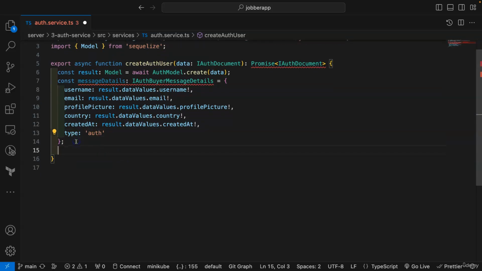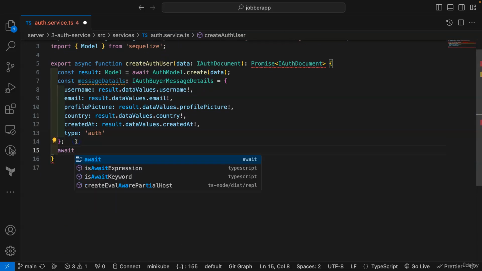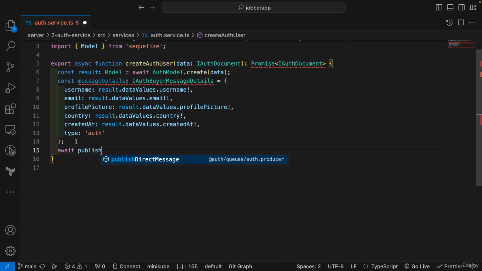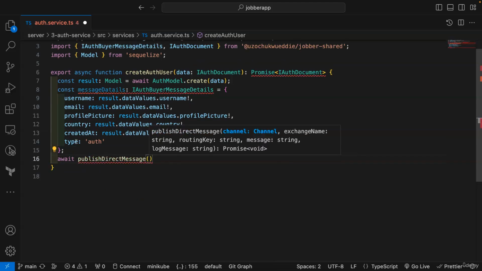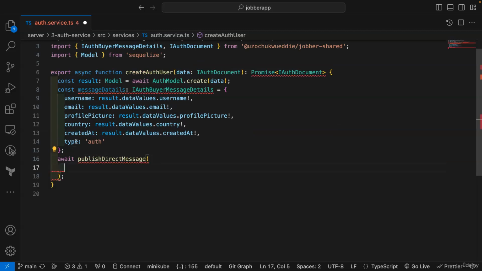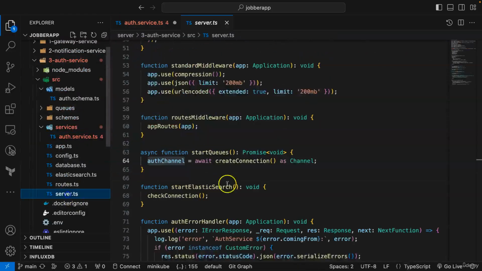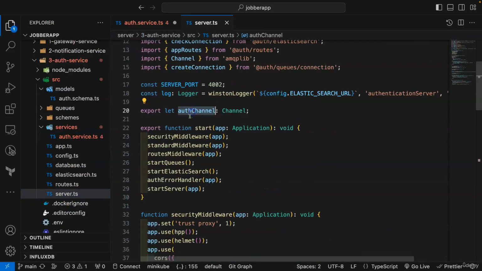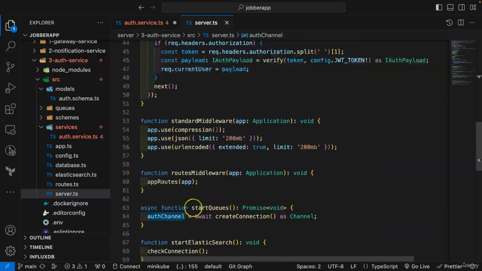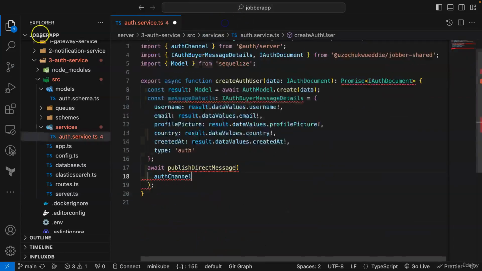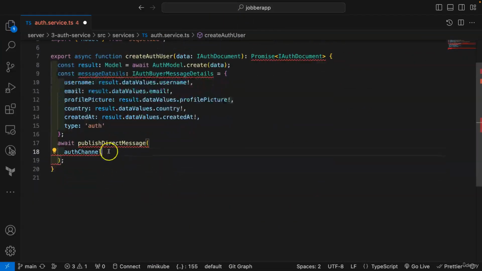Now let us publish the message. We just publish by calling await, then publishDirectMessage. And remember this publishDirectMessage takes in the auth channel. Remember auth channel as well, we exported it from server. You can see it right here. This is where we are setting the values. So auth channel, and then it takes in the exchange name. I'll give the exchange jobber-buyer-update.